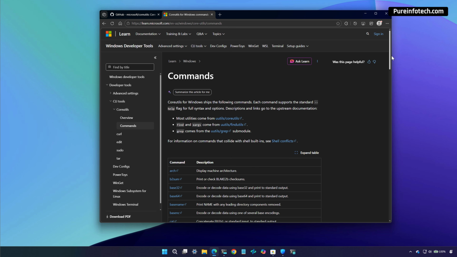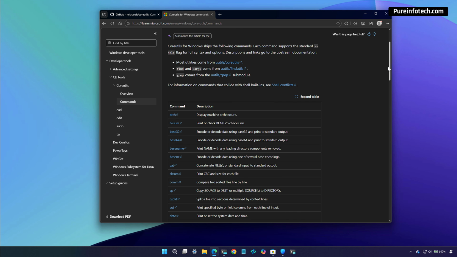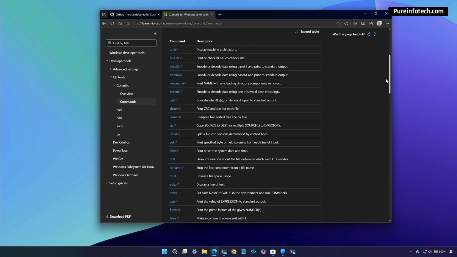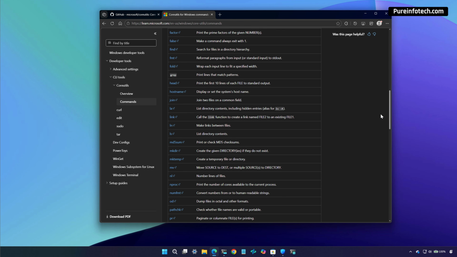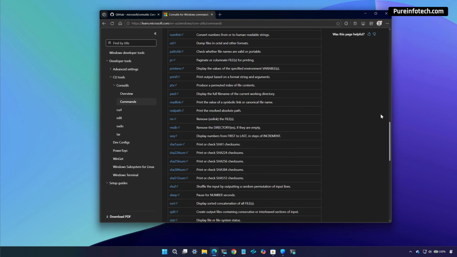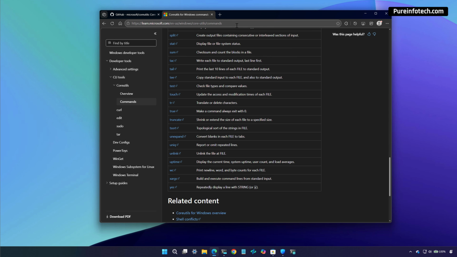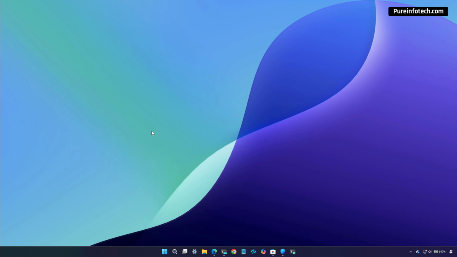Now, I have also found this support page from Microsoft that lists all the commands that you can use with Coreutils installed on your computer. You can use this link to go to the page. However, I will also leave the link on the page where I talk all about the details about the Coreutils for Windows 11. And that's it, that's all there is to it.